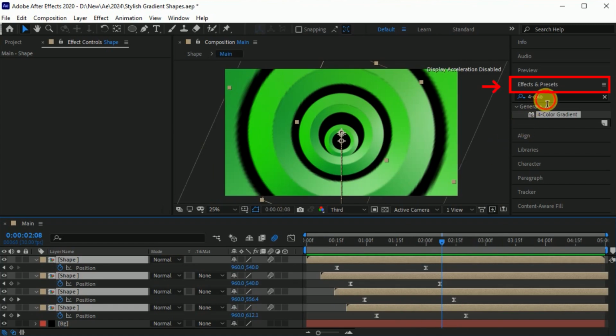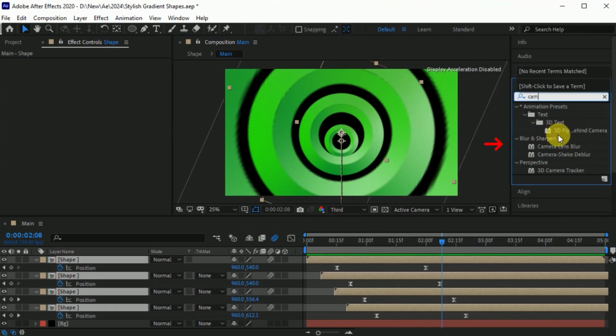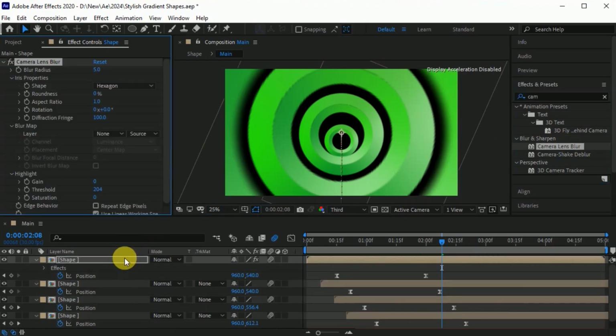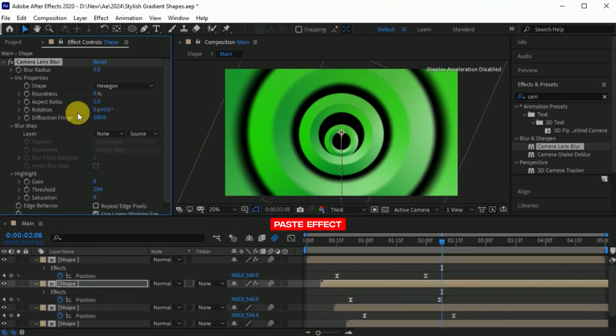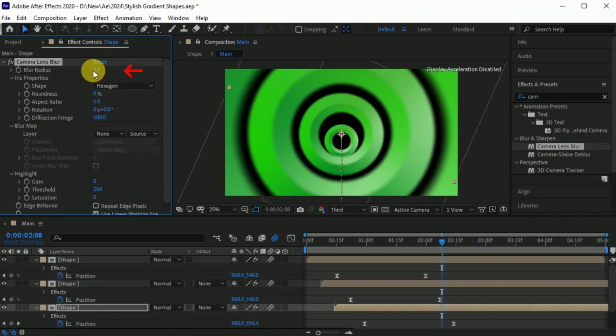Go to the Effects and Presets tab, search for the camera lens blur effect. Drag it into the circle comp and set the blur radius to 5%. Copy the effect and paste it into the second circle comp, set the blur radius 4%. Again paste the effect into the third circle comp, set the blur radius 3%.